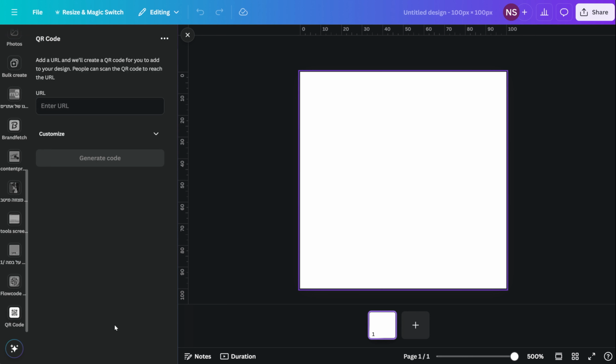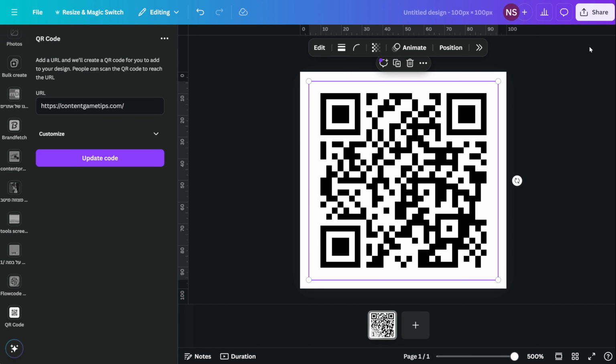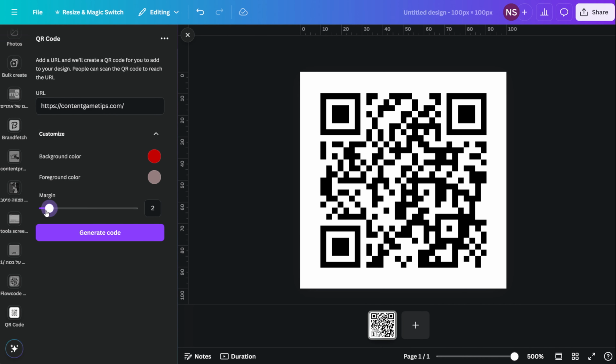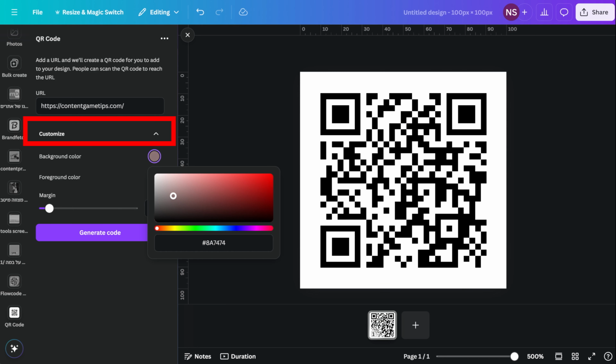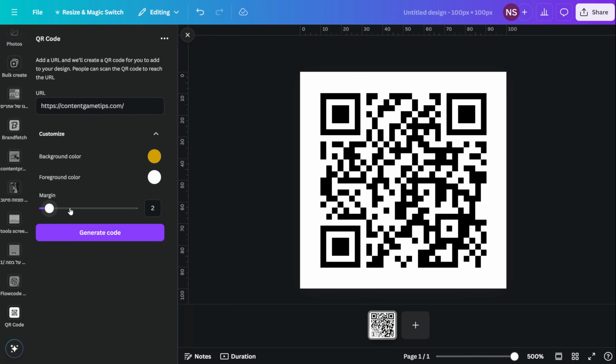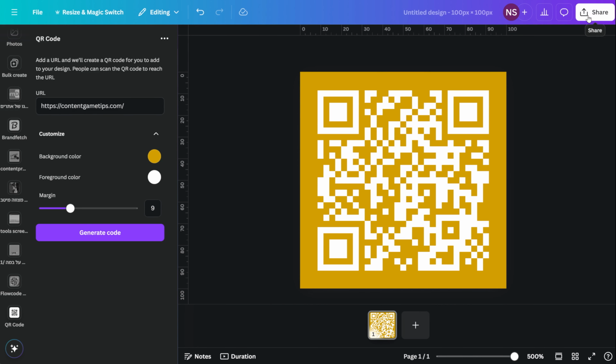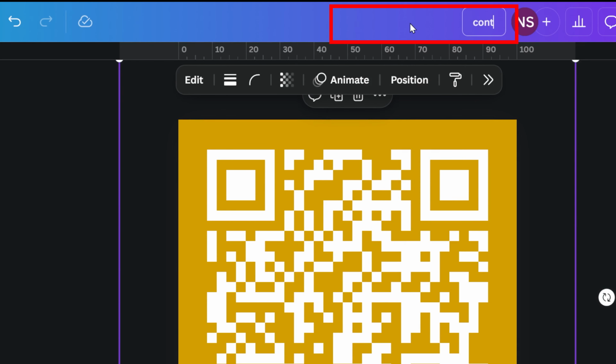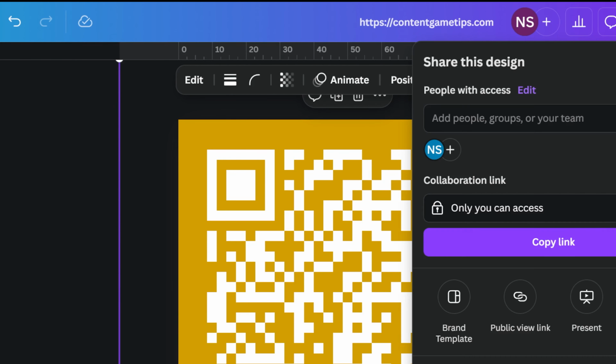Next, add the website you want to direct people to from this code. You can click on generate and get the code. If you want to add some colors, you can click on customize and add colors to the code itself or the background. Then click on generate. You can change it as much as you need. Now give it a name. I use the website URL as the name for the file.